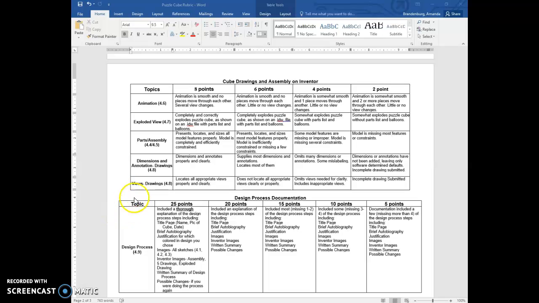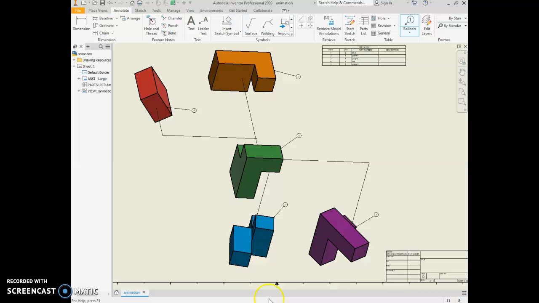The last part I'm going to demonstrate on Inventor is how to do drawing files. For drawing files, it's important that you put the front view in the right spot, and we're going to do front, top, side, and 3D view. And then we're also going to make sure that we fully dimension each of our parts. So I'm going to go back into Inventor.